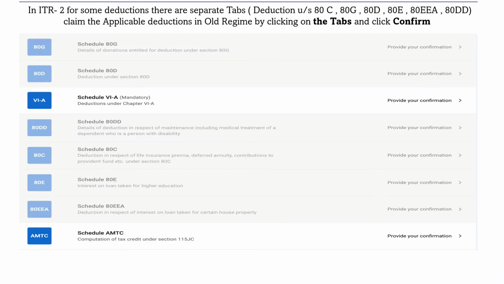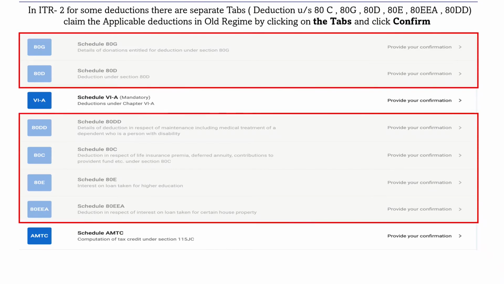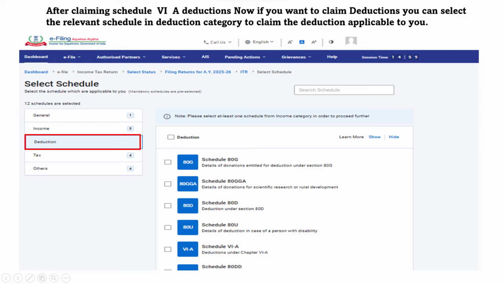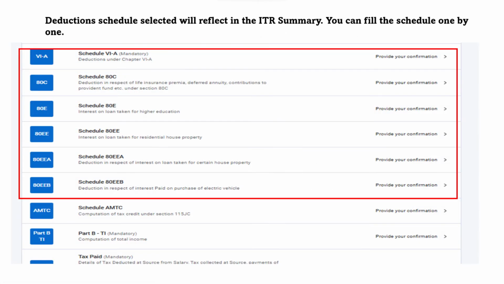For some other deductions, there are separate tabs like deduction under Section 80C, 80G, 80D, 80E, 80EEA, 80DD, which are applicable in the old tax regime. You can click on the applicable tabs and then provide the details and then click on Confirm. After claiming Schedule 6A deductions, if you want to claim other Chapter 6A deductions, you can select the relevant schedule in the deduction category. Deduction schedule selected will reflect in the ITR summary.